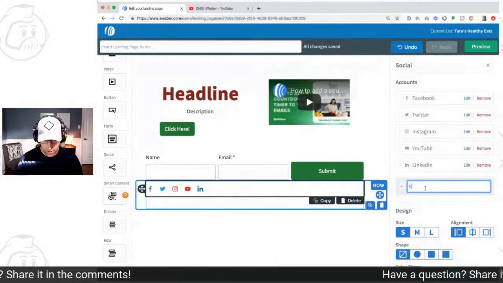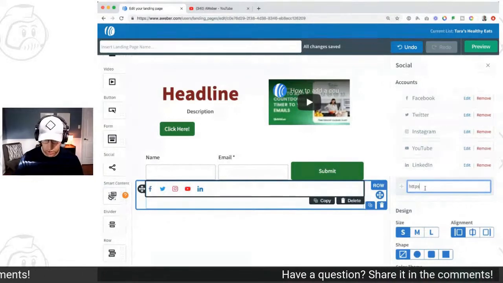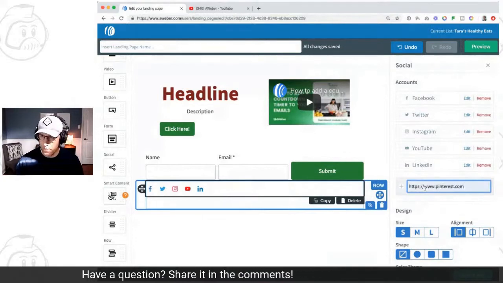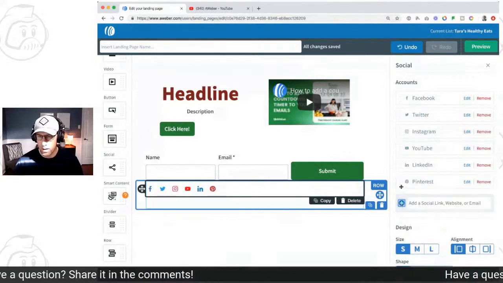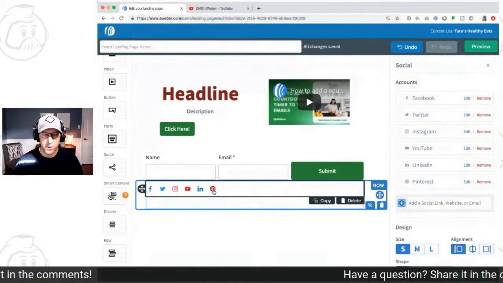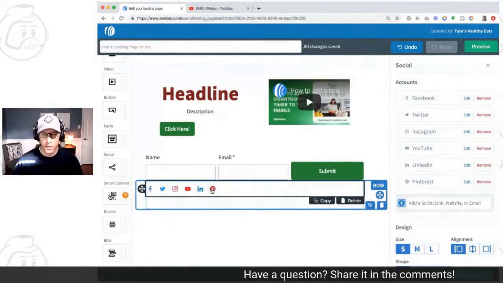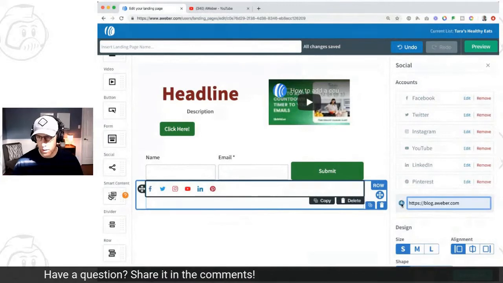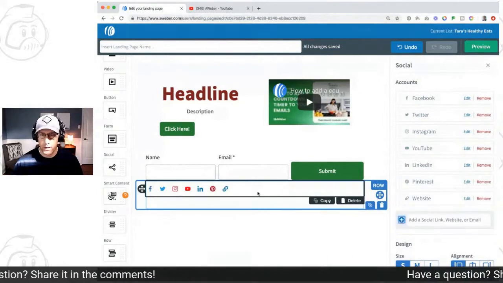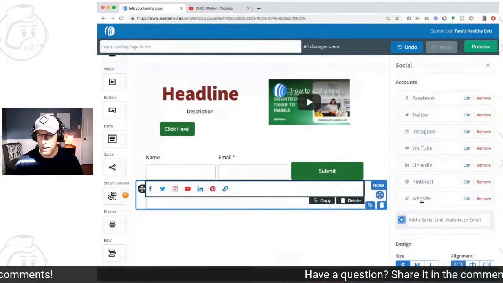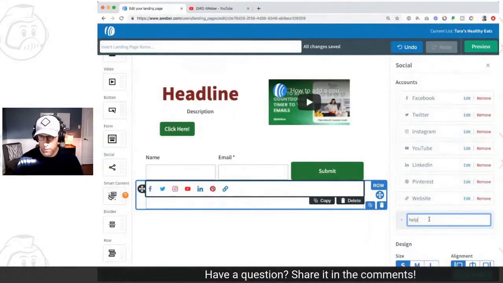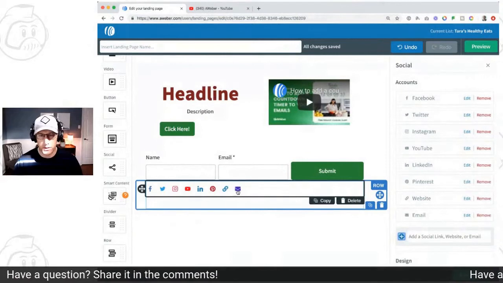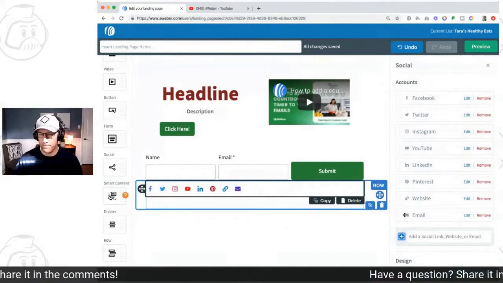So let's say I wanted to add in Pinterest here. So let's just go ahead and type in www.pinterest.com and click on the plus icon. Now it knows it's the Pinterest, and it's going to go ahead and create the Pinterest icon. You do the same thing with a website. So let's go ahead and put our blog link in there. It creates a little link, and then let's do an email address, help@aweber.com. Add that in there. It creates a little mail icon and so on.